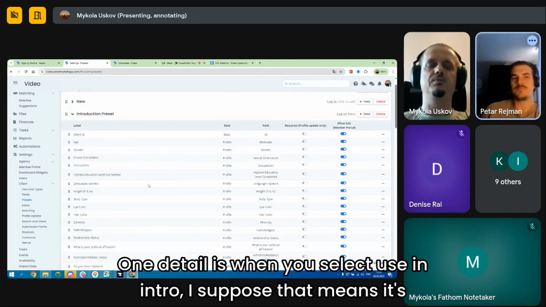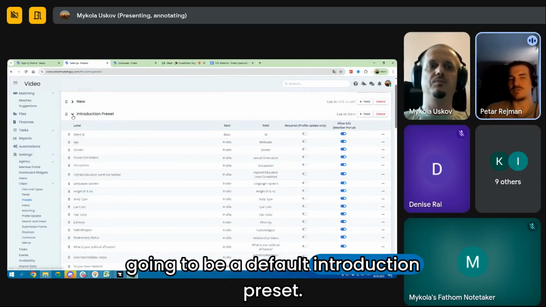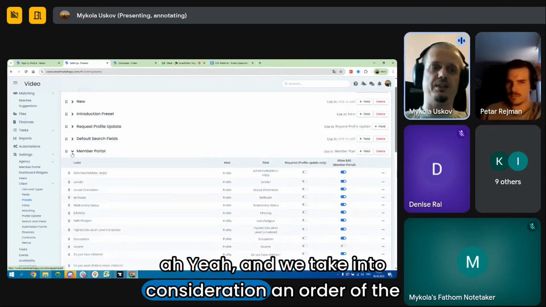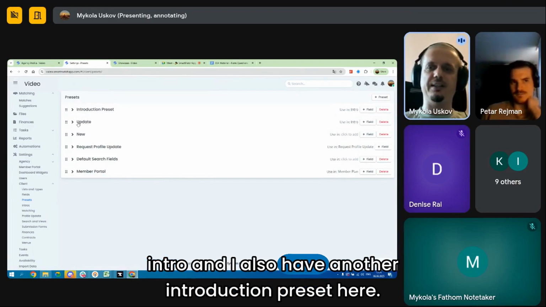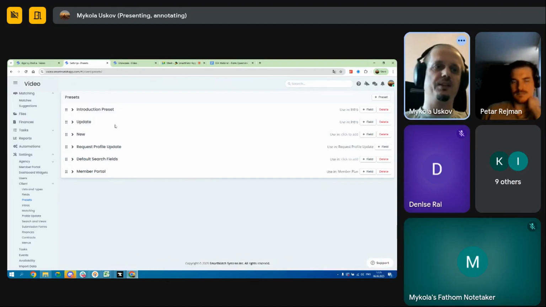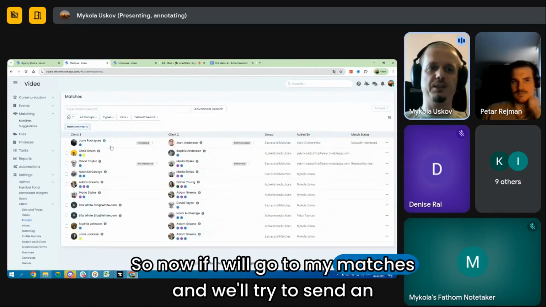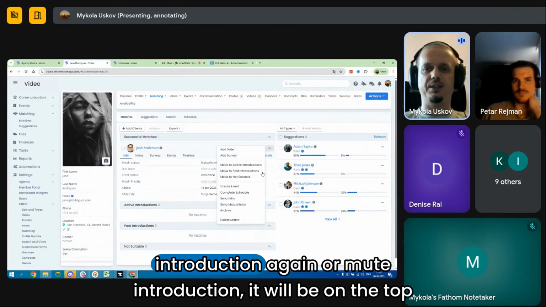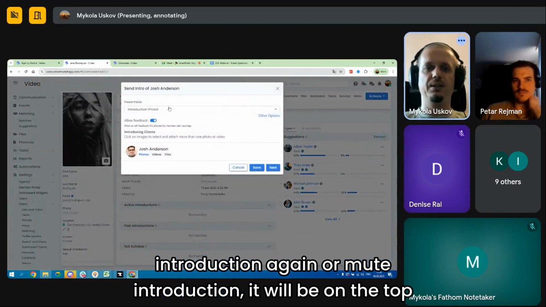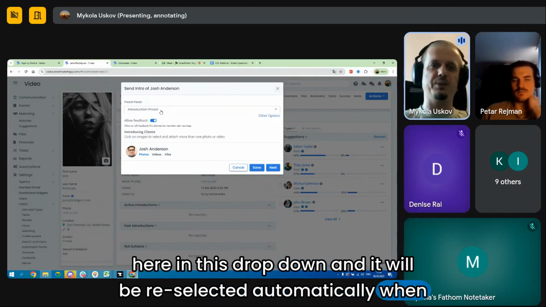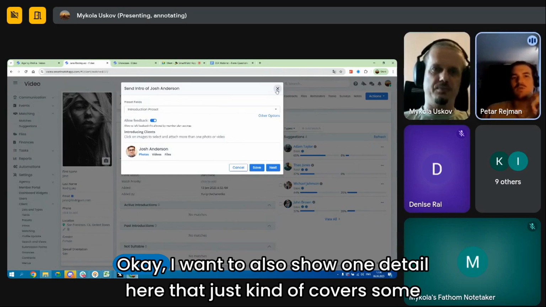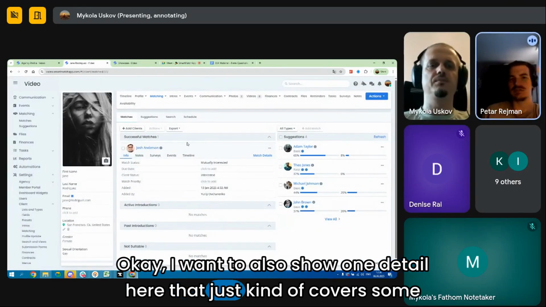Like one detail is when you select "use in intro", I suppose that means it's going to be the default introduction preset, right? Yeah, and we take into consideration the order of the presets. So if I move this one to the top, and it's using intro, and I also have another introduction preset here, now if I go to my matches and try to send an introduction again, or a mutual introduction, it will be at the top of this dropdown and will be pre-selected automatically when you send an introduction.